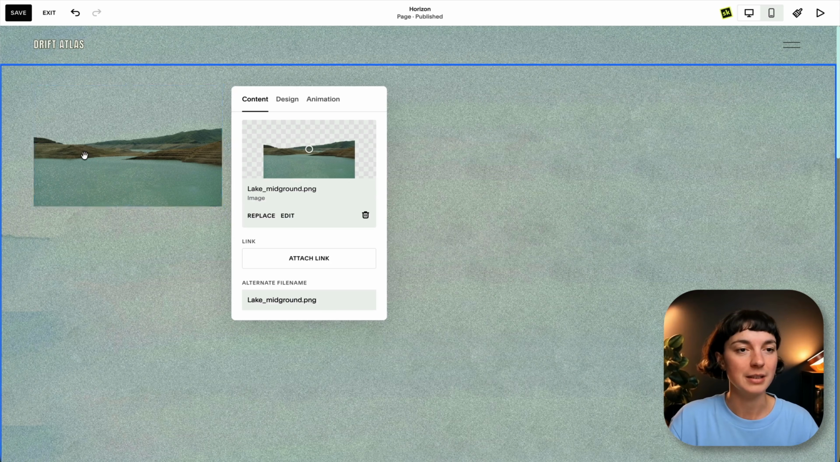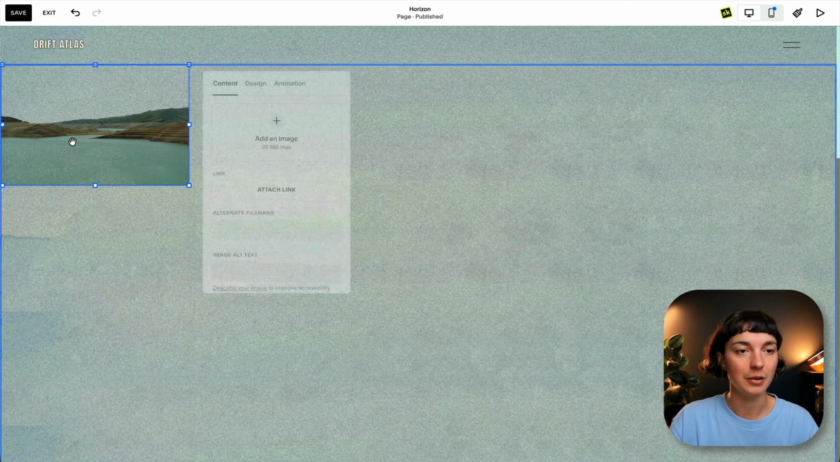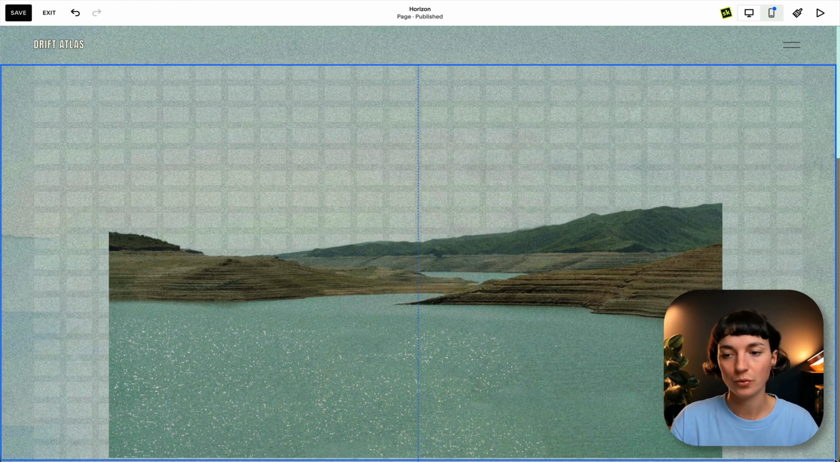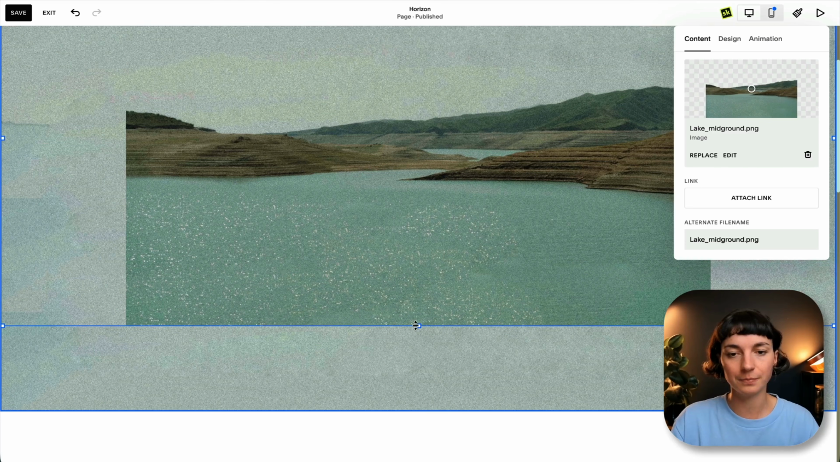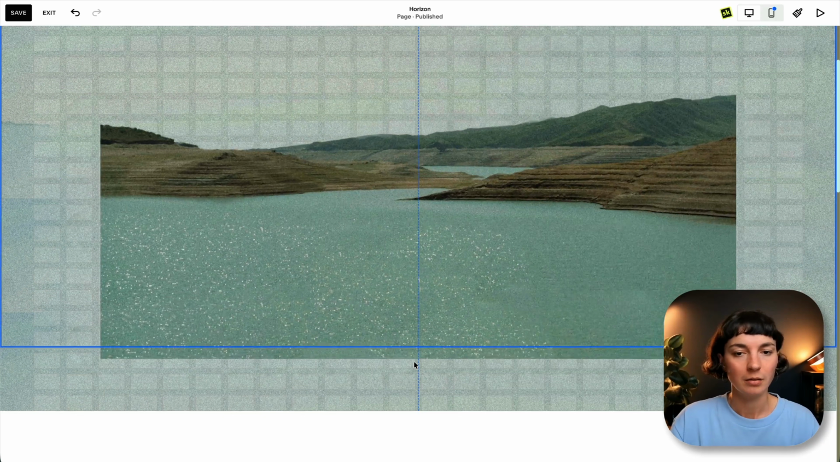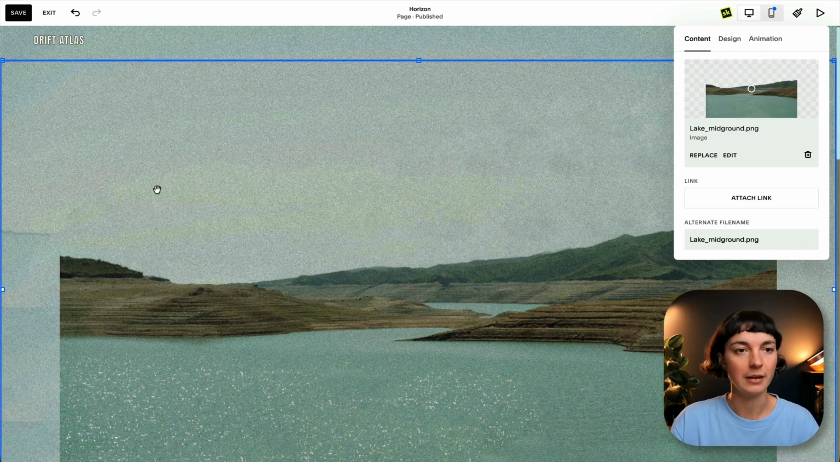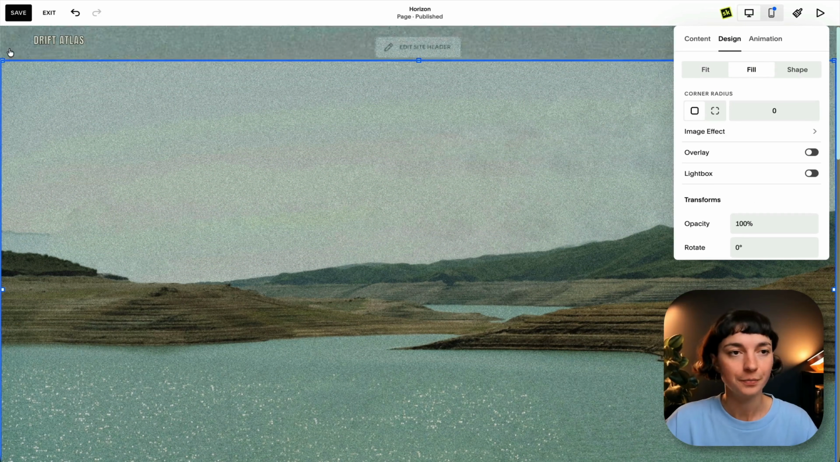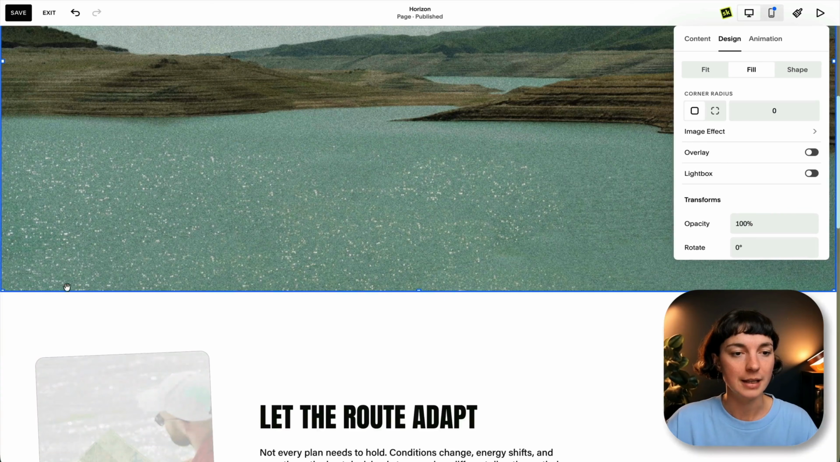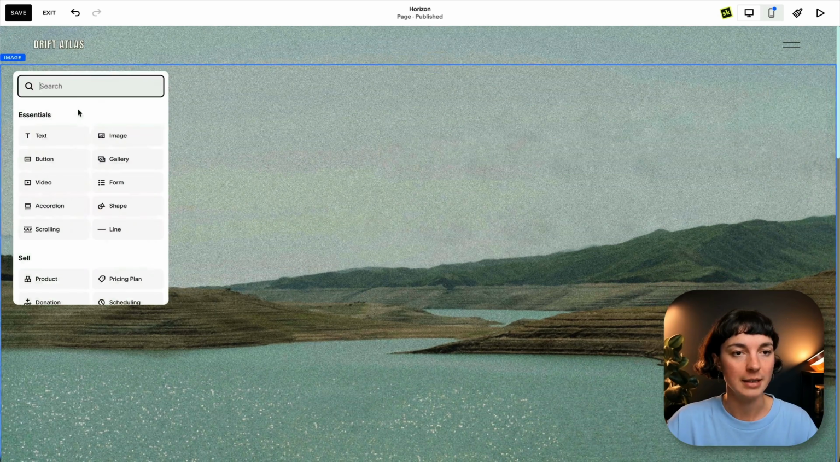All right, once I have it, I'm going to put it all the way. Whoops. Ooh, it's moving around a little bit. Okay, I'm going to use fill. And then next thing is going to be adding my next block.